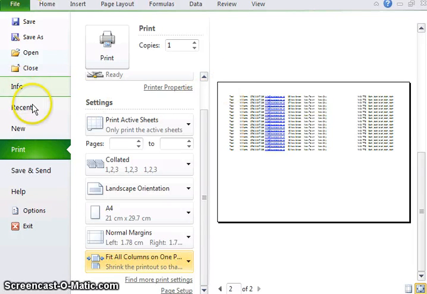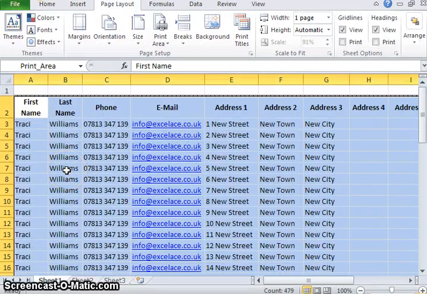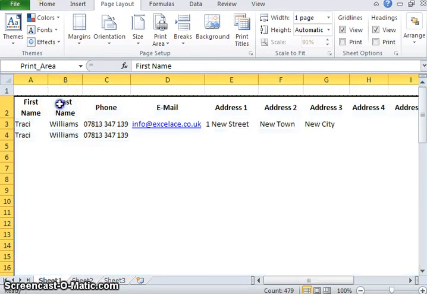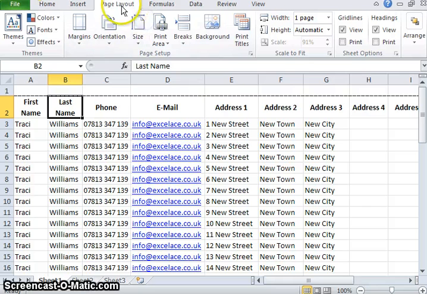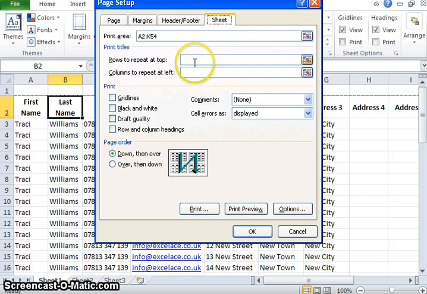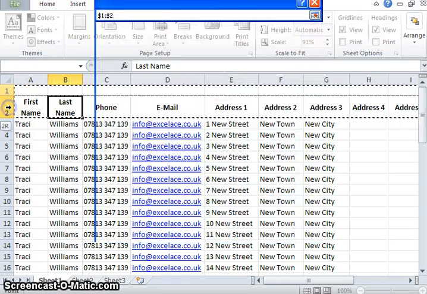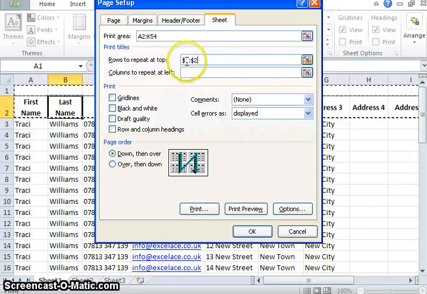So what I would do here is just press escape to take us back to the spreadsheet. And what we can do is in the page layout ribbon, we can click on print titles. And here we can select rows that will repeat at the top of each page. So if you click into that box, you can then go back onto your spreadsheet and just highlight the first 2 rows. And what that's going to do is on every page, it's going to make rows 1 and 2 repeat every time. And then you can click OK.